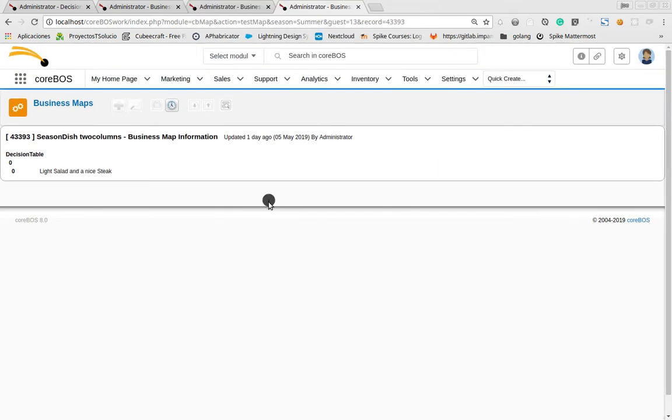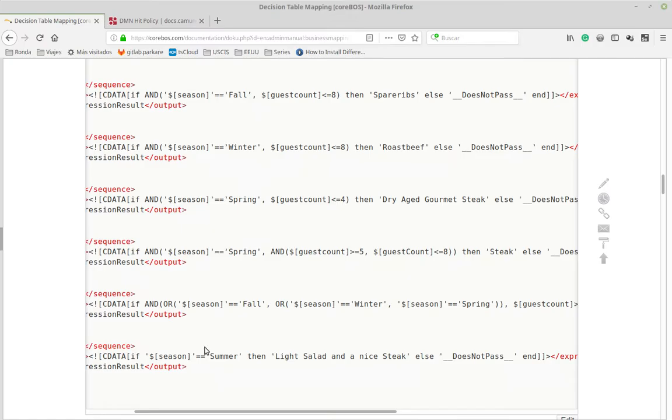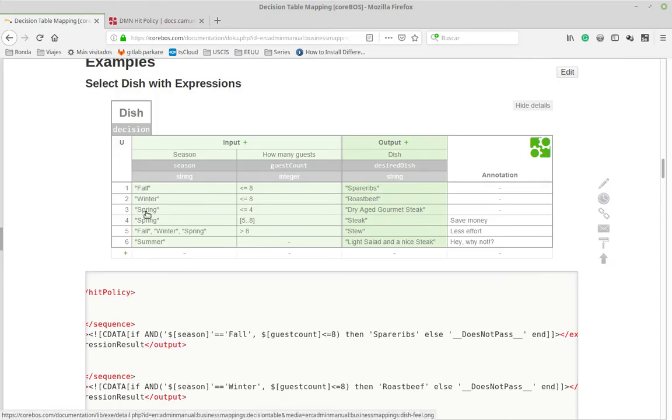That's the idea of the decision table. You have a series of rules. You give it some variables, some real values, and it decides what is the actual rule, the decision, to take. So in this case, I'm passing in summer and guest 13, and it says that I have to serve a light salad and a neat steak. Which actually, if we come over here to the decision table, we see that for summer, no matter how many guests I have, we will always be serving that dish.